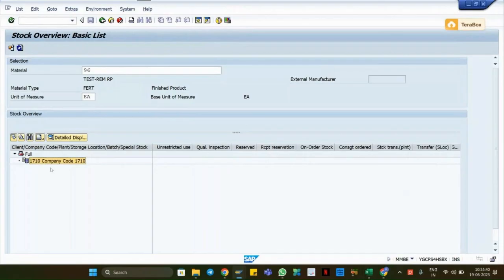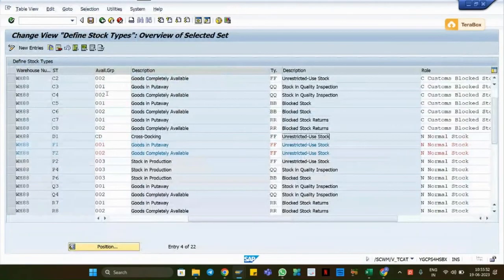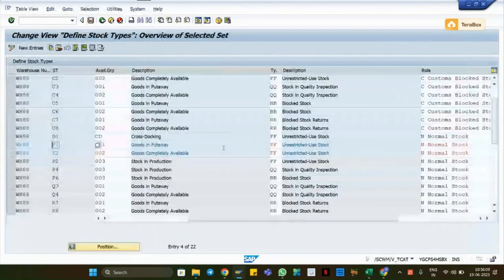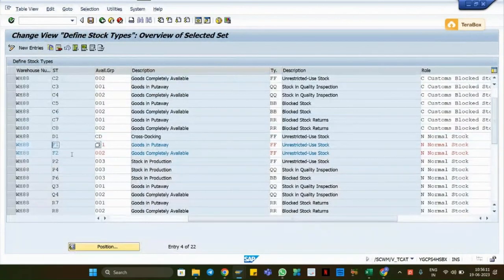For example, there are two storage locations, ROD and AFS. Under ROD, if you see unrestricted stock, then in EWM it will show F1 stock type, because ROD is nothing but 001. Okay, and if it is unrestricted, then in EWM it will determine F1 stock type. Similarly, quality under AFS, then it will show Q2. Why? Because here quality and 002, it will show Q4.